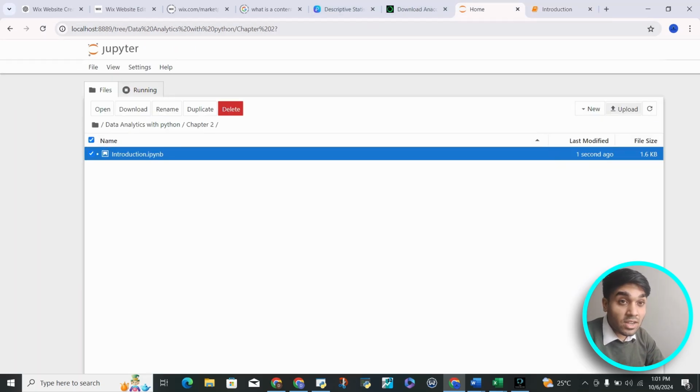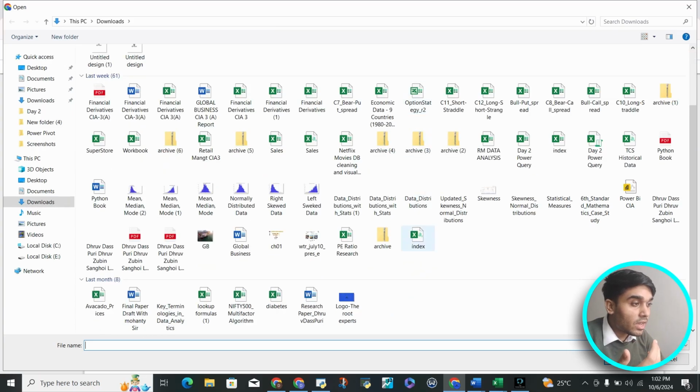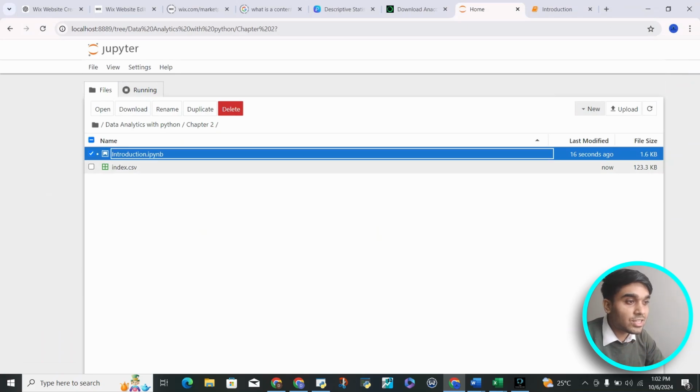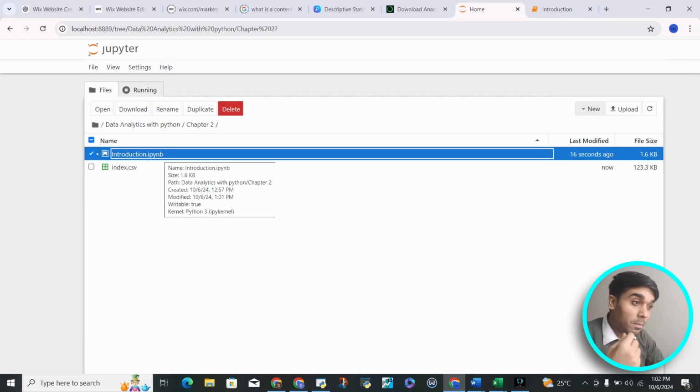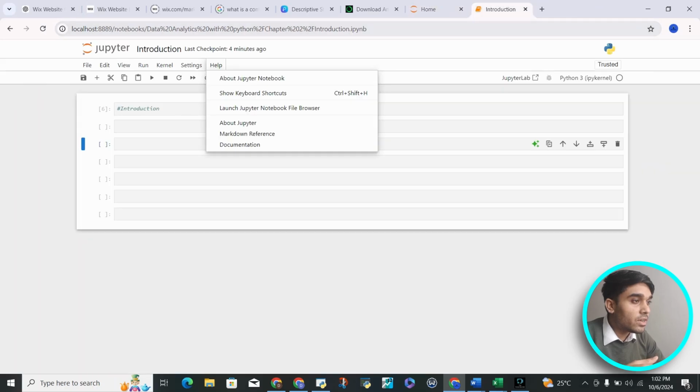Now there's another thing which I want you to know. That's how to upload files, because in the next lecture we'll be working with these files. And to do that, I will actually upload. So if I'm going to upload, I want the index file to get uploaded. So you can see index.csv is right here. And why do we need to upload it? Because whenever we are working with data, you can see this introduction file will open up again. If I double click here, I have it here.